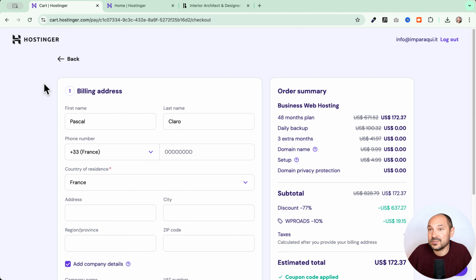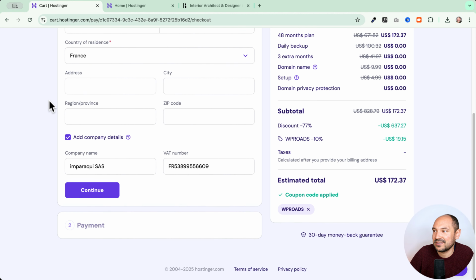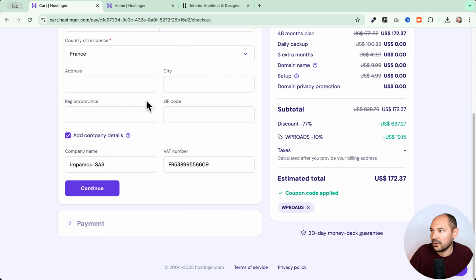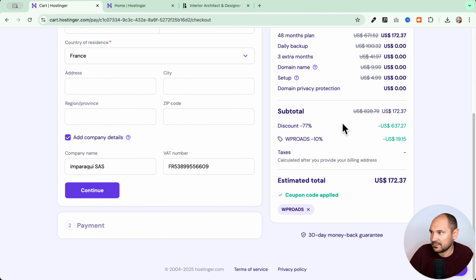And I will start now by showing you how you can buy your hosting plan here with Hostinger. So basically here you fill all the fields. You're seeing that we are paying a very small amount for 4 years of hosting. Then you go to the payment settings, you enter your payment details, you press the purchase button, and then you have your hosting at Hostinger.